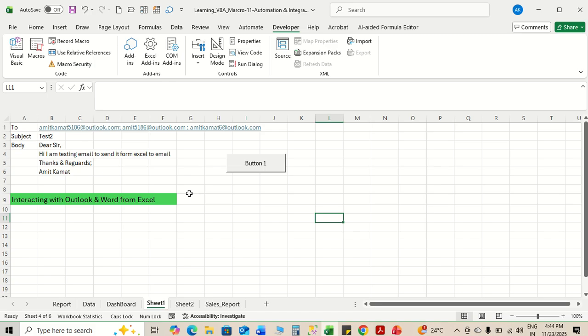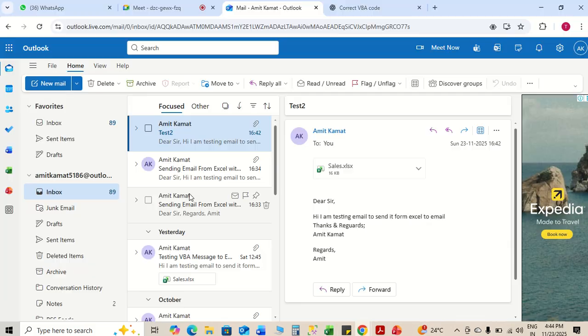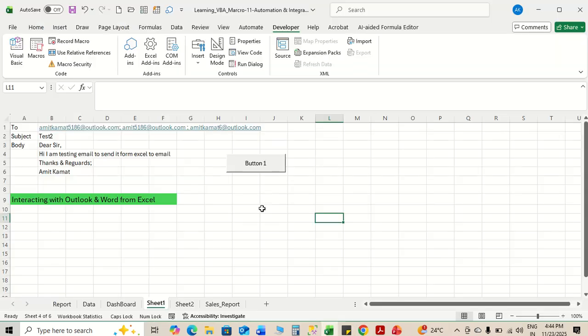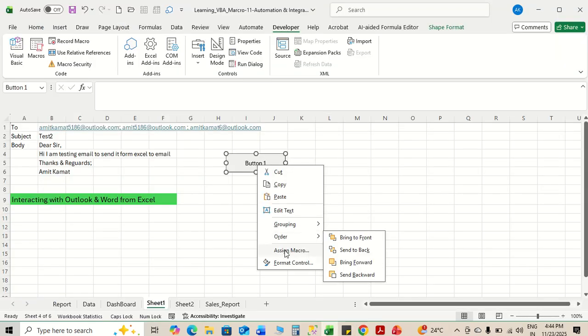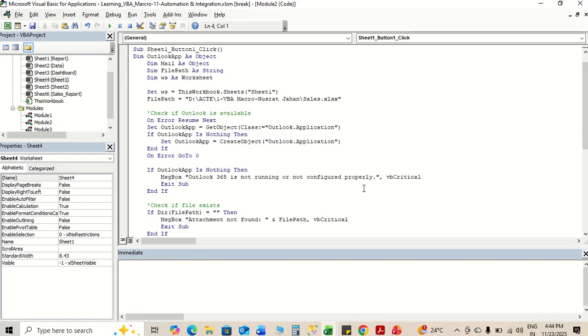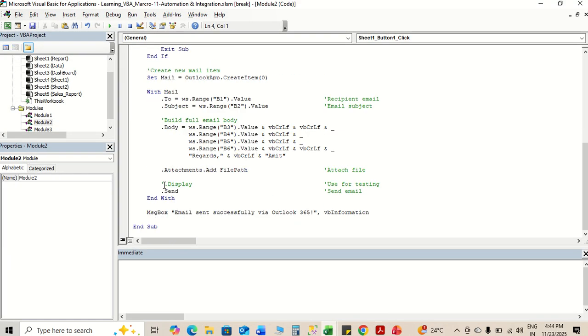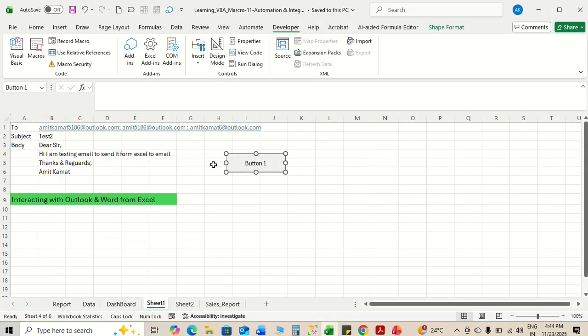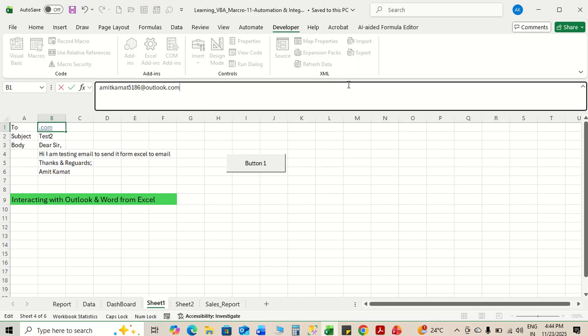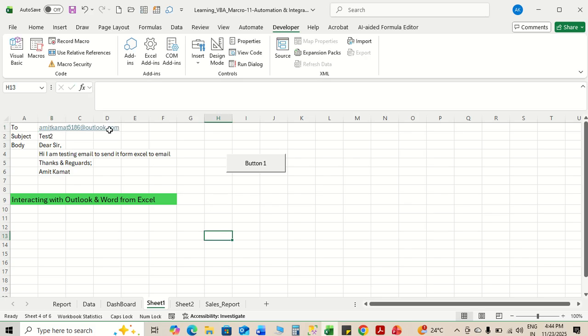Okay, so when I click, it will send the email, but it doesn't display the message before sending. But if you change it like this, display, just uncomment this. Now it will first display, and if you want to send, then click on the send button. See, the email ID is not correct, so it will throw an error. So just remove all the wrong email IDs. This is a valid, genuine email ID. Now click the button.